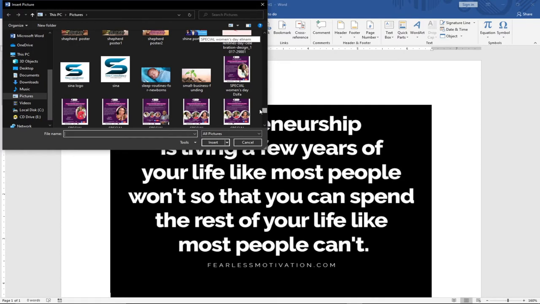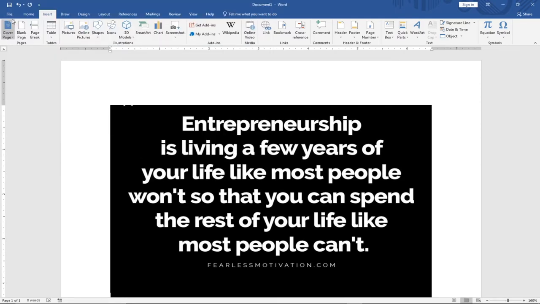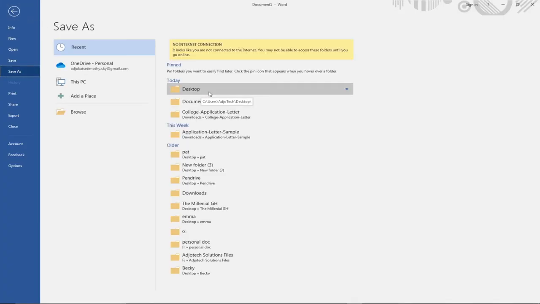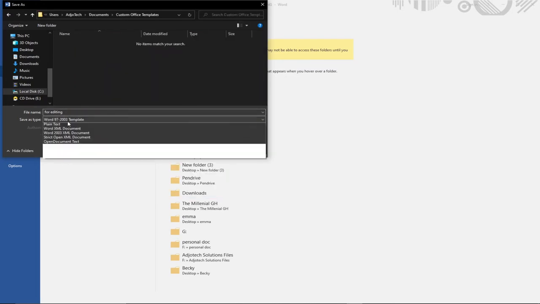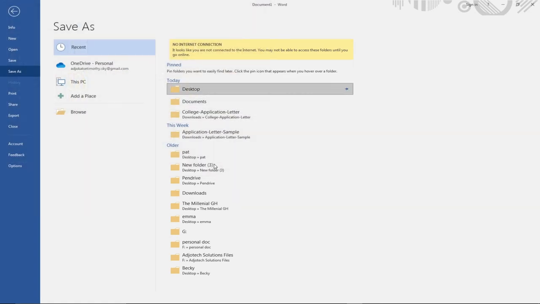Okay, so after importing the image, the next thing you need to do is to save this into a PDF document. So I'm going to go to File, Save As, and save this as a PDF document. I'll name it "for editing", and the file extension will be PDF, because I want to save this as a PDF document. And I'm going to save.